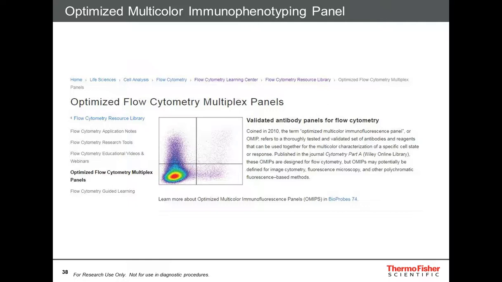We also keep track of these on our website. You can look at our flow cytometry resource library, which has a tremendous number of resources for both people that are new to flow cytometry and people that are very experienced. We have flow cytometry application notes, techniques. We have videos so that if you are new to flow cytometry, you can figure out how a flow cytometer works. But we also keep track of all the OMIPs here. Because if you Google them, sometimes only a few of them come up.